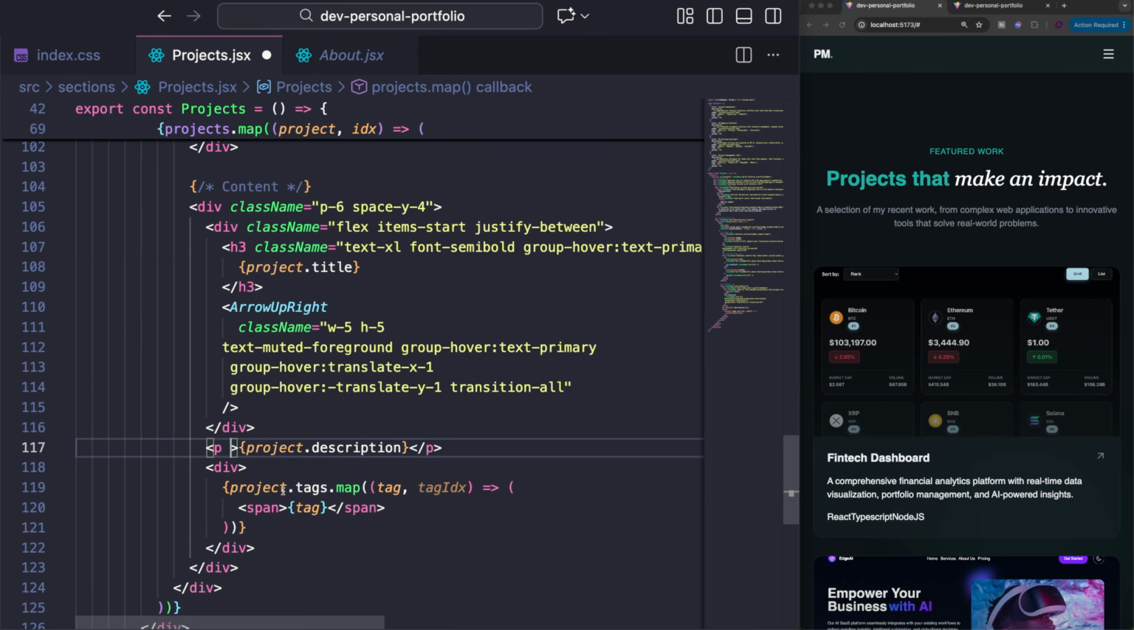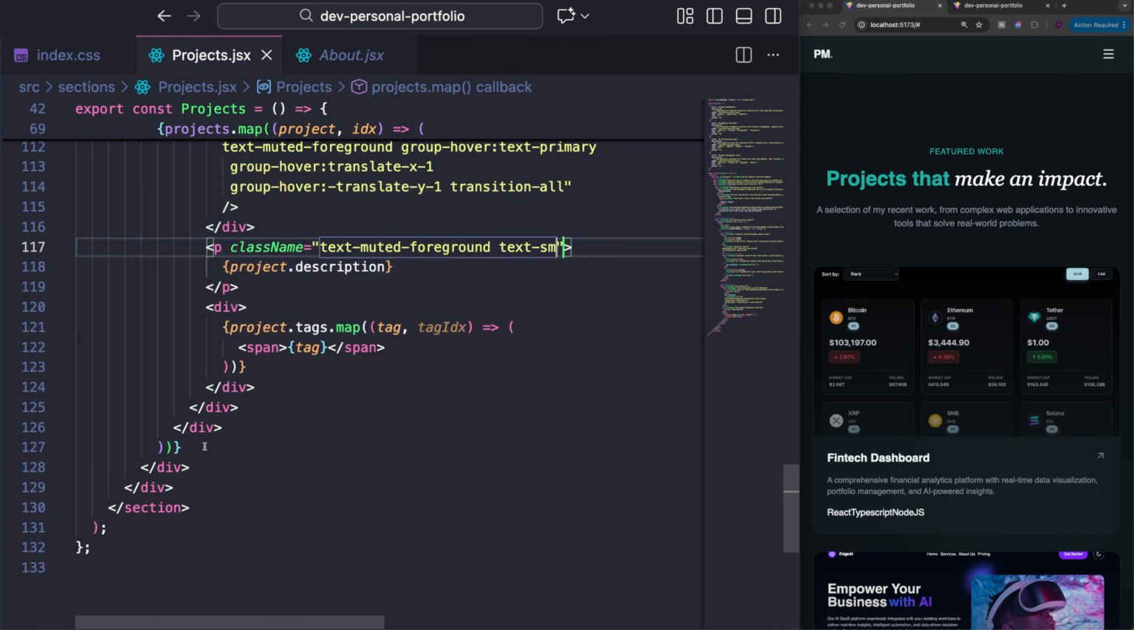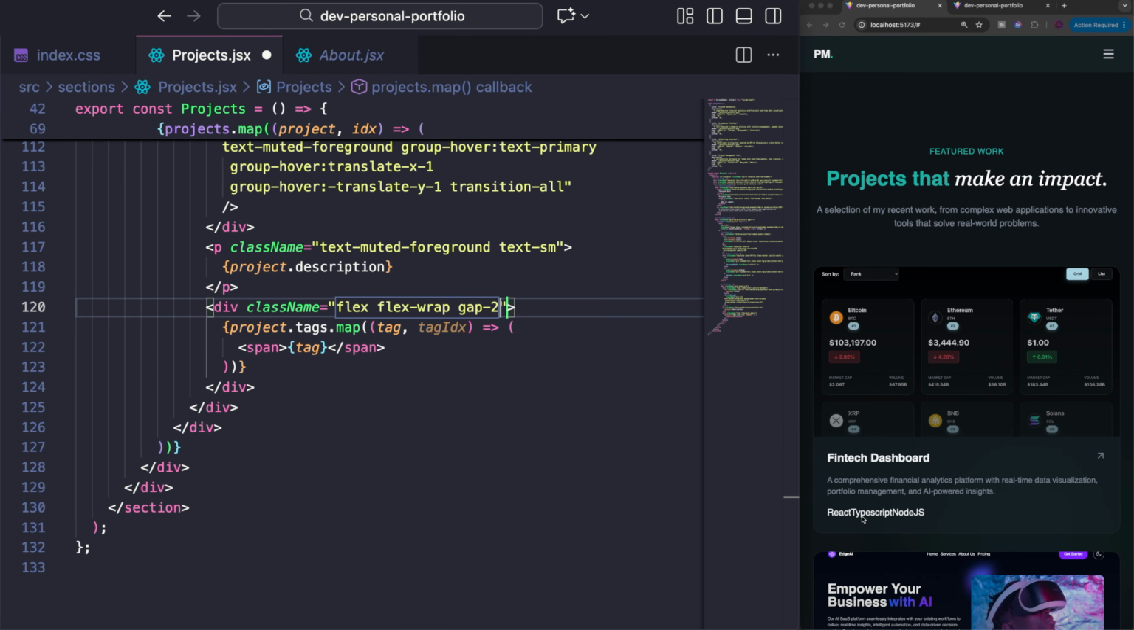Then I want to add a class name for the description. In here, I'll set the text to be muted foreground and the text to be small. Then on this div, I want to set the class name to be a display flex. Then I'm going to set a flex wrap in case any of the text have a line that breaks and a gap of 2 in between them so they don't look like they're all one word.